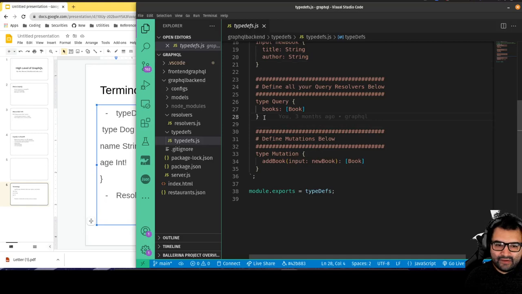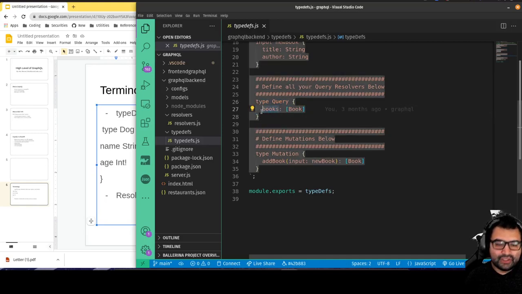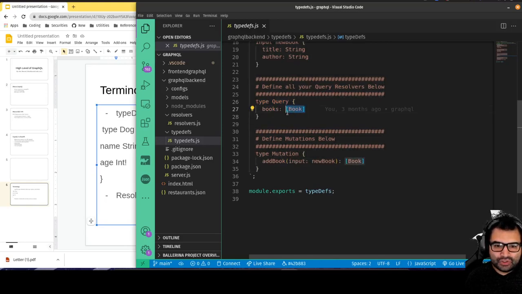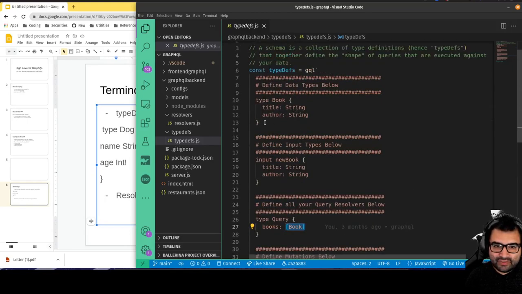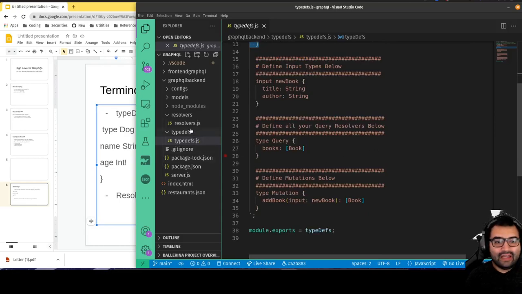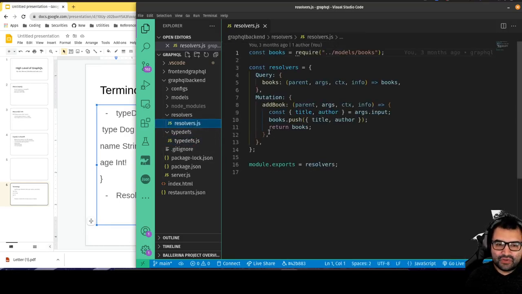And then I have to define my queries and mutations. So you see here I'm defining that there's a query called books. And whenever you use the books query, it returns an array of books. Okay, so an array of book types. And it knows what a book is because I defined what a book is over here. Okay, and once I've defined the types, the queries, and the mutations at a high level, I have to then create a function for each query and mutation. These are referred to as my resolvers.